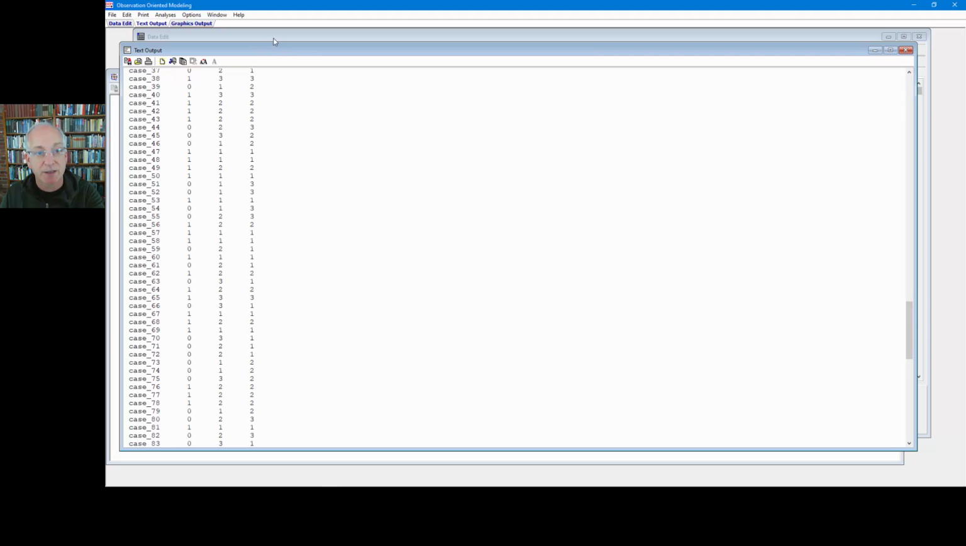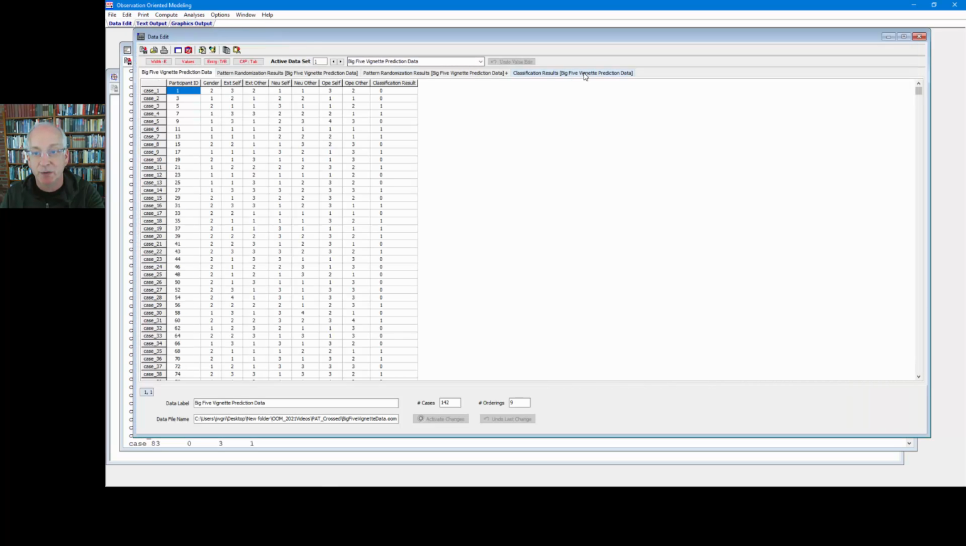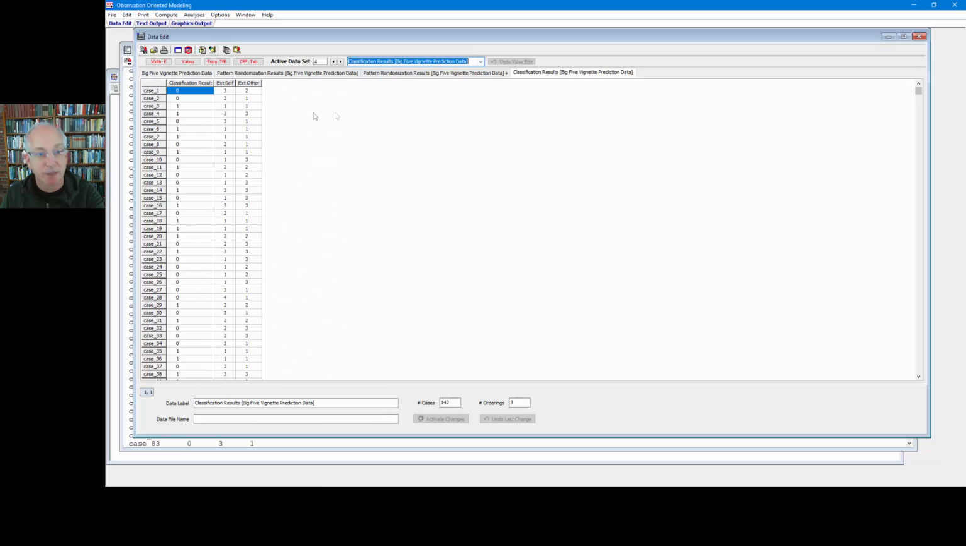Now we also selected the Save Classification Results option. If we go to the data edit window, we now have a new data set created here. Again, you can see it's the last in the list. The results have simply been saved into a data set, so now we can run additional analysis on this data set if we wish. We can save this data set for future reference or what have you.